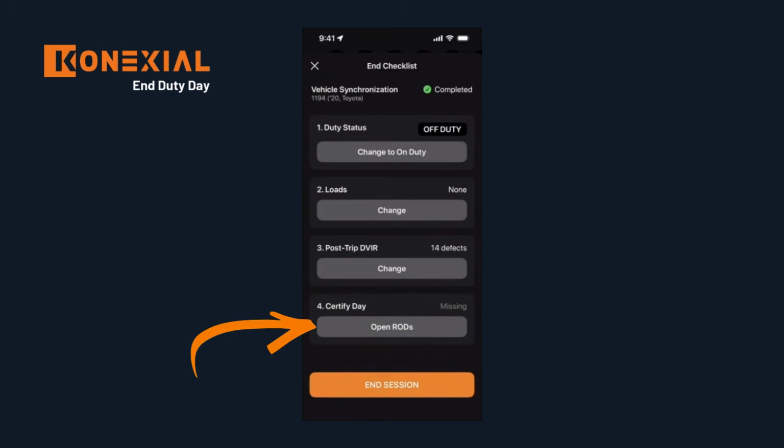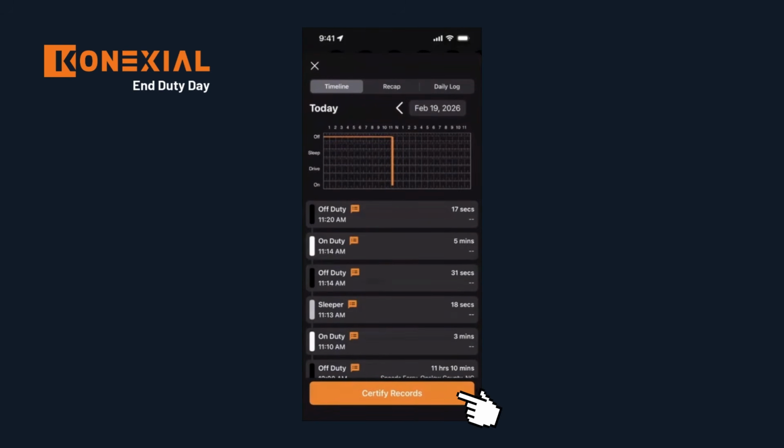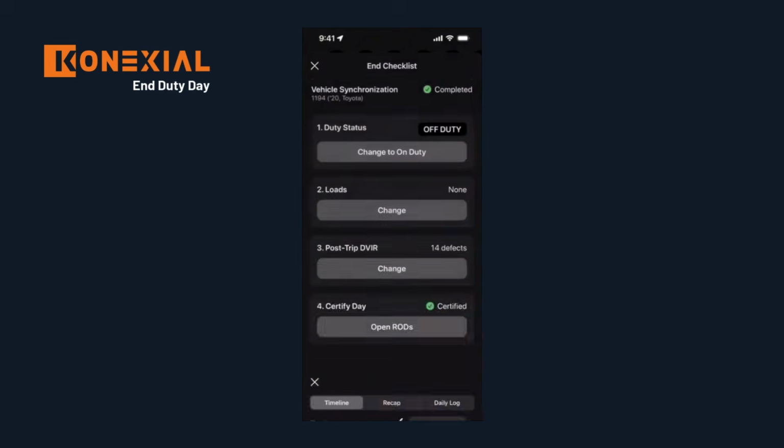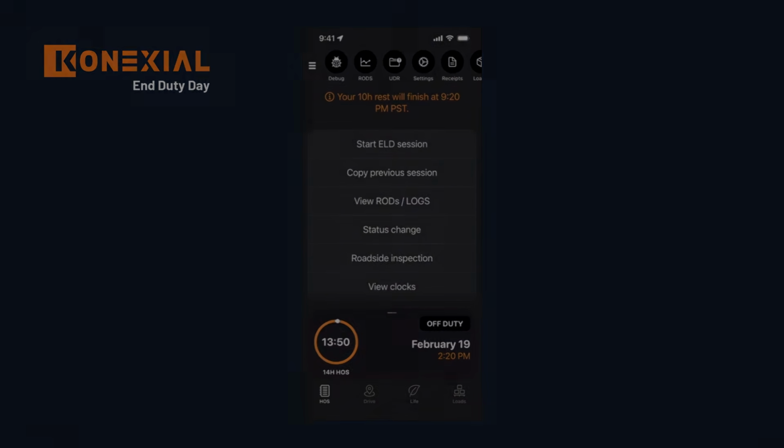certify my day. In order to certify my day, I can open up my RODS and click Certify Records. There is an option to recertify logs if anything changes. At this point, I have completed my end of day checklist, and I can click End Session. That will give me the indication of when my 10-hour rest is up, and I will be presented with the list again to start my duty day over.